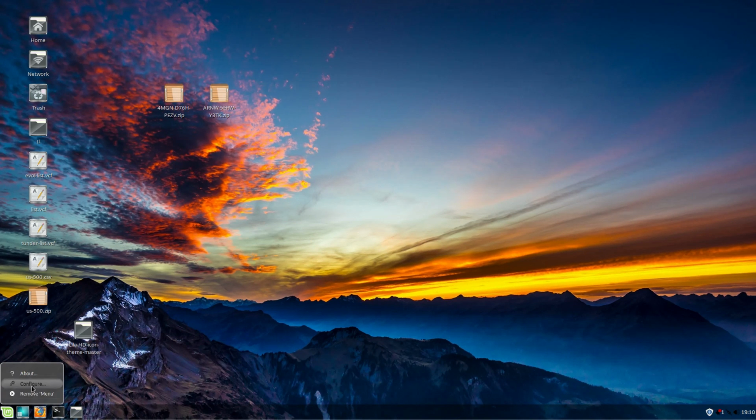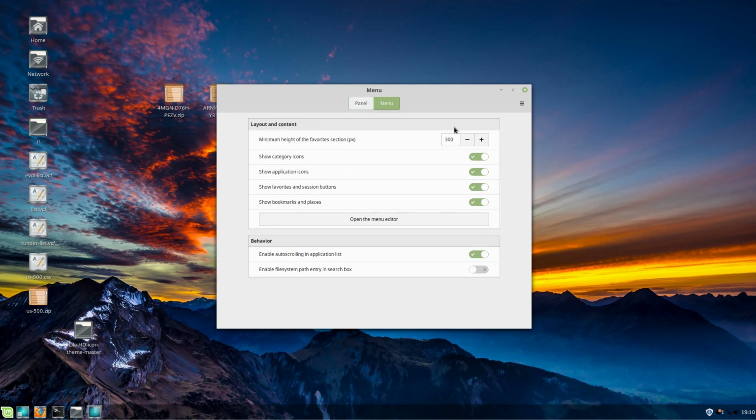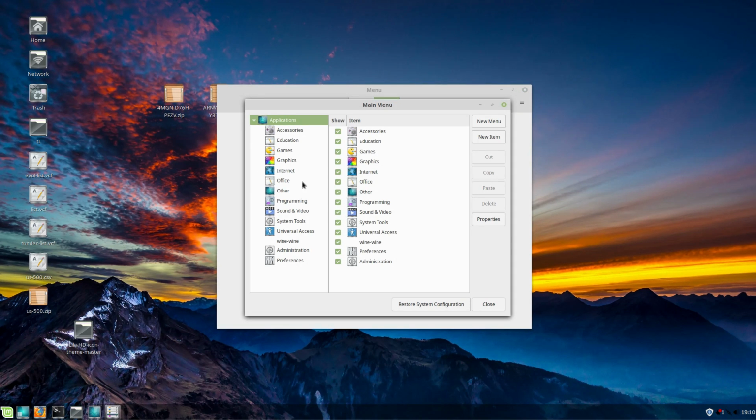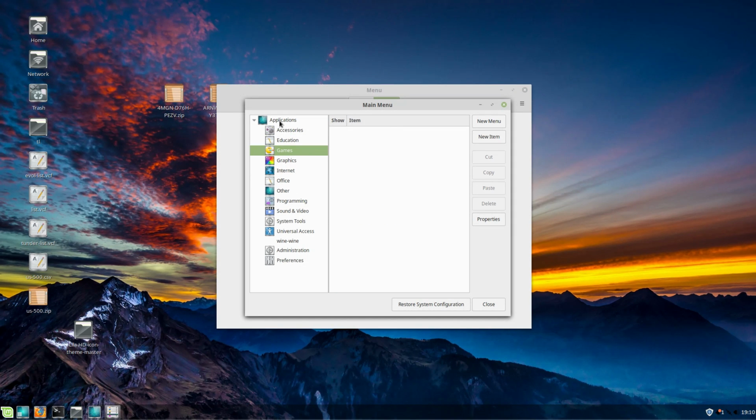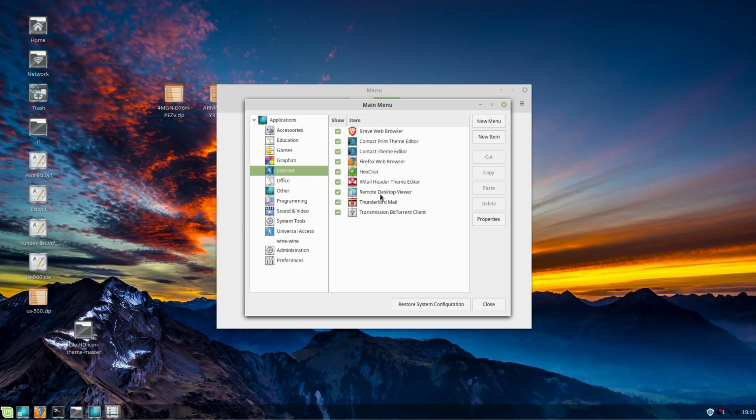Right-clicking on your menu icon, we have our Configure option. Now, this gives us different items for the panel. The menu gives different options for here. Do we show category icons? Do we show application icons? Favorite icons, bookmarks, what do we show? But if you click this Open Menu Editor, now you have the ability to move things around. So if I don't even want to display the games setting, I can actually turn it off just by clicking this button over here. And even if I have things inside of the games option, the games will never show up in my menu.